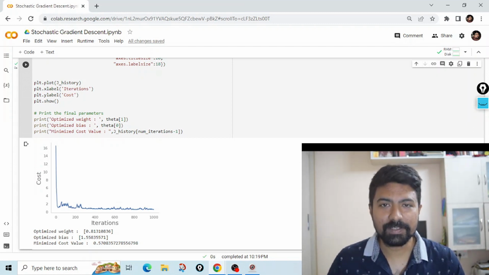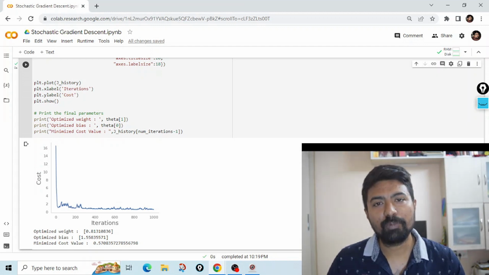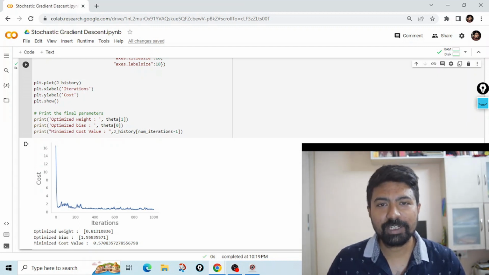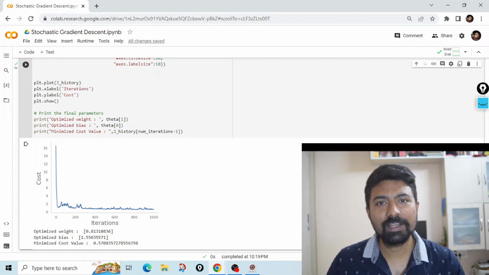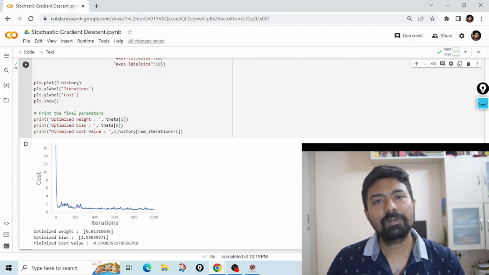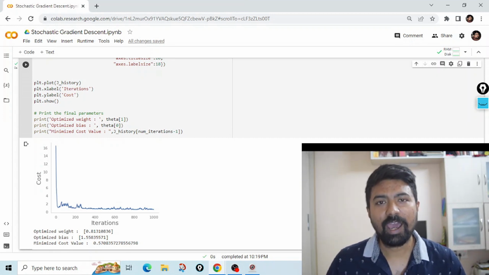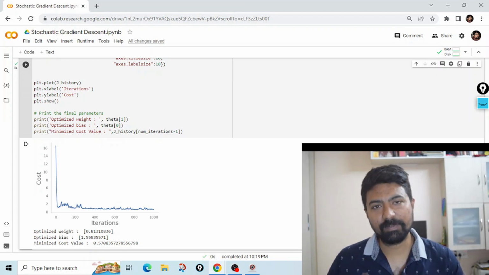Today we are going to discuss a most popular optimization algorithm in machine learning. So that is stochastic gradient descent. Today we are going to cover the maths behind it and explain it with a simple example. So let's begin.